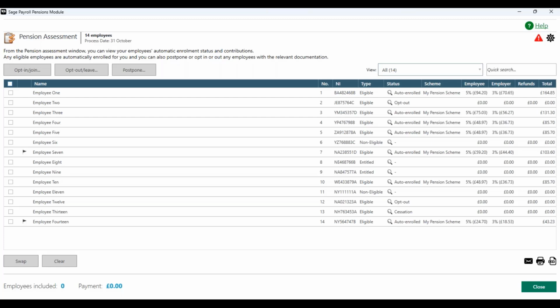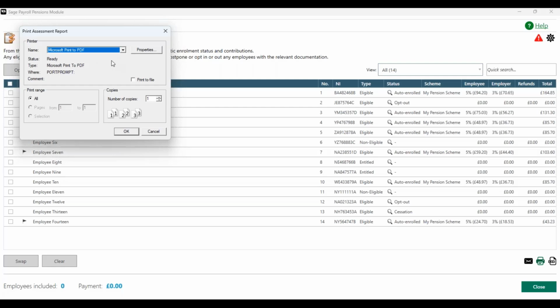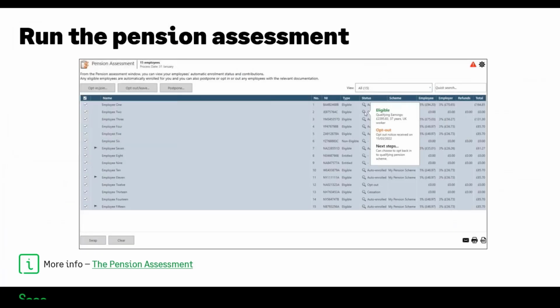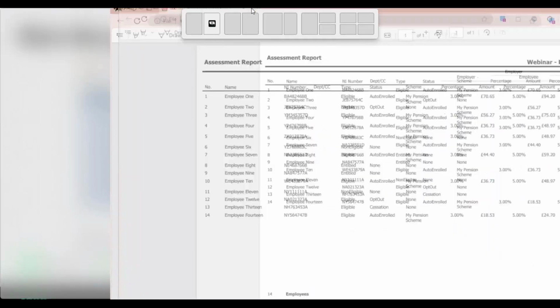Now, not only is assessing your employees each time you pay them one of your pension duties, but so is keeping a record of who is joining or leaving the scheme. So on that note, something else I would like to point out in here are these options in the bottom right corner. So you can either email, print, or export as a CSV file if needed, and that's going to export this report for you. What I normally do is print it, and I'll just do that as a PDF just to keep a record of it. And that will look a little bit something like this.